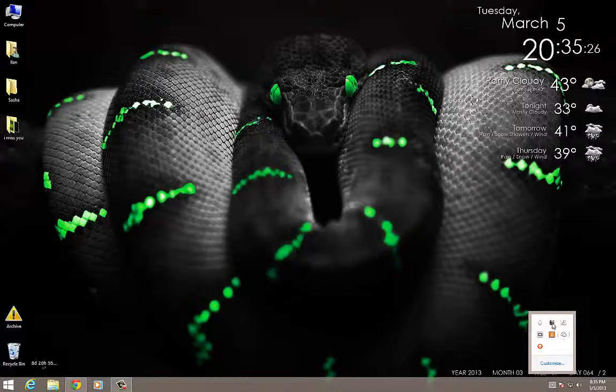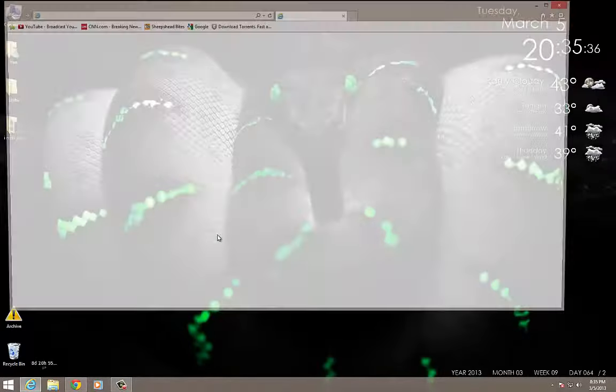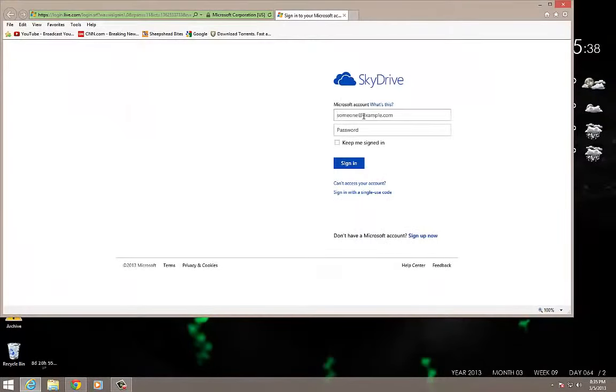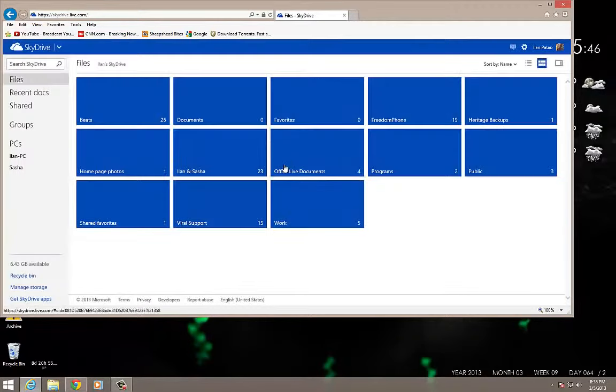If you look at my system tray down here in the corner, I'm not sure how this auto zoom thing works, but you'll see here I have an icon saying SkyDrive is up to date. Let me click on that and go to skydrive.com, and let me log in under my account. Let me show you what we have here.